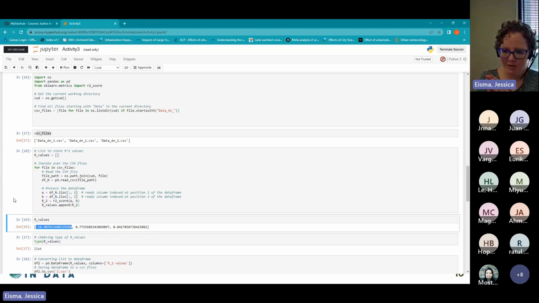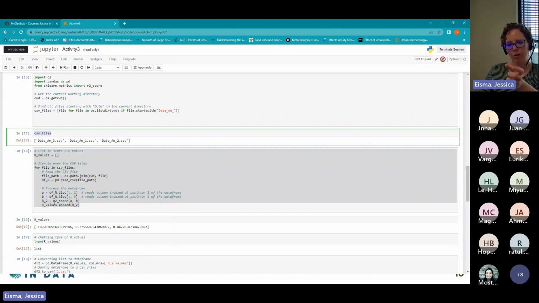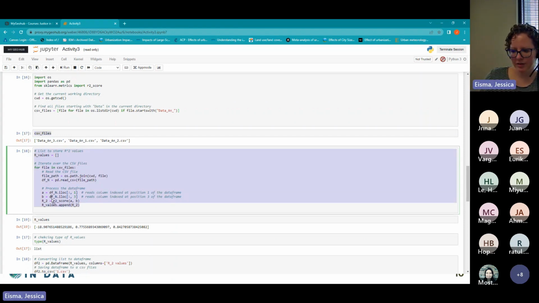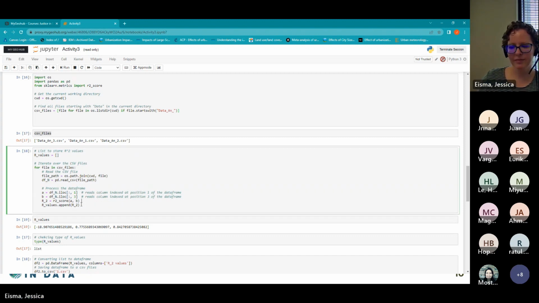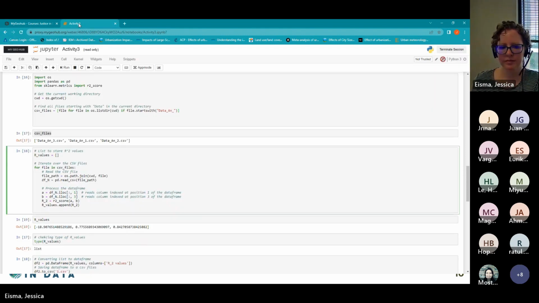Okay, any questions on how we are working with this cell in particular to loop through multiple files in our CSV files list to calculate the correlation coefficient for two different columns in each of these CSVs? Any questions?